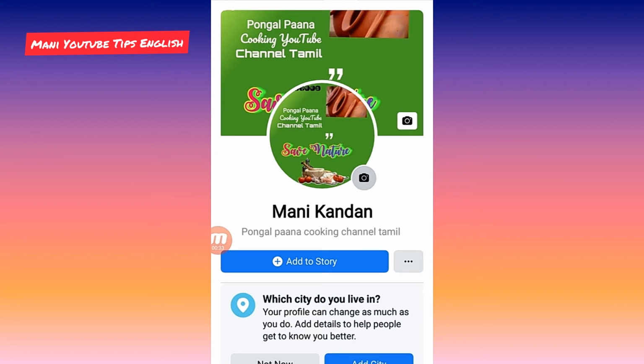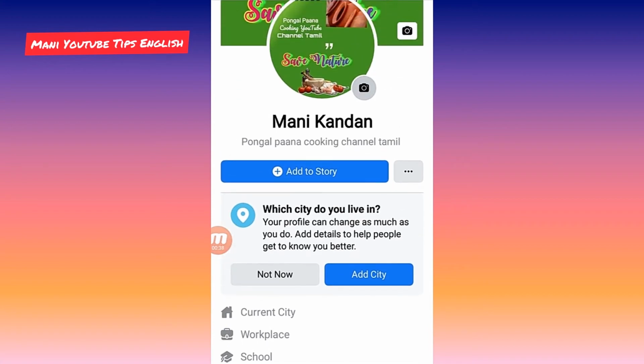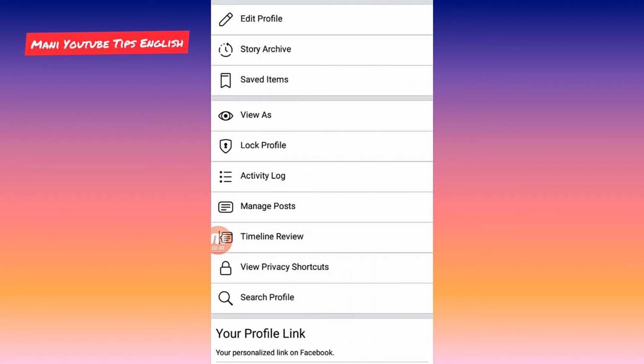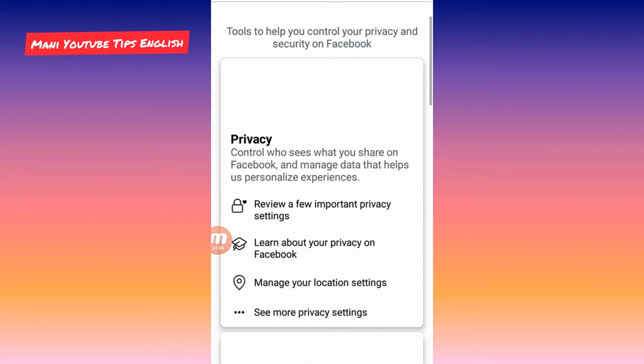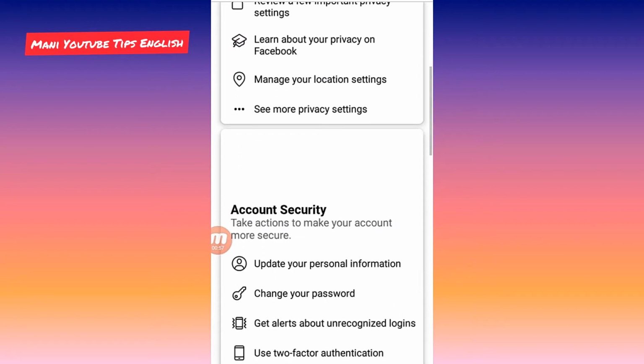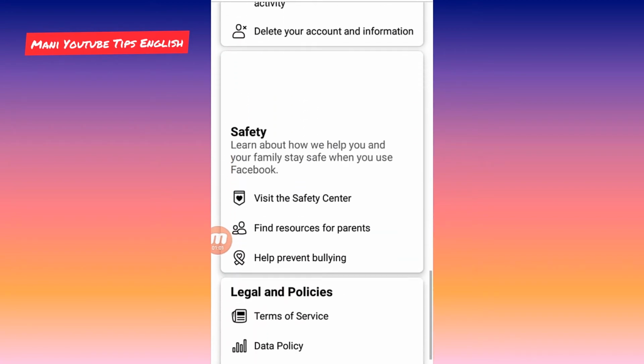Now you can open your profile in Facebook. I have shown you there are three dots beside your icon. Click and go to the privacy structure. You can see here, control who sees what you share on Facebook. One by one I will tell you.